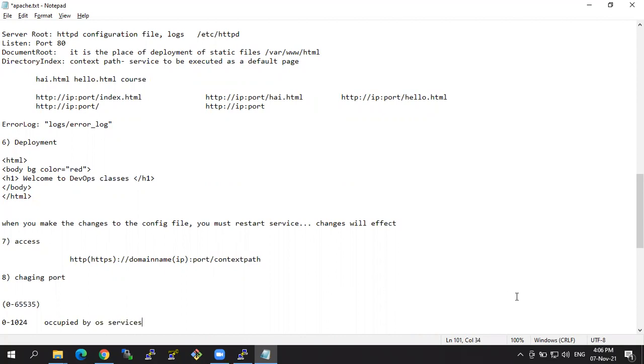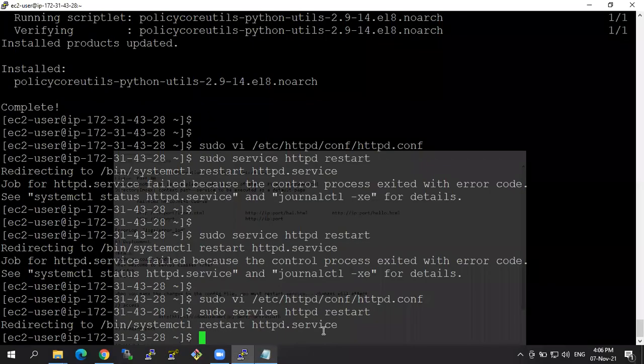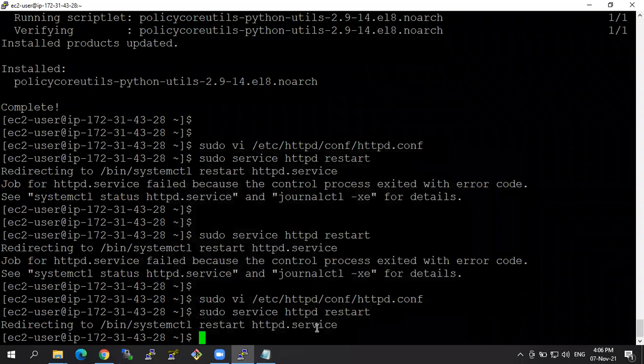We are giving the port as 99, but 99 is less than 1024. So 99 is already allocated for another service. That's why there is a conflict with it, and that's why the service is not running. Now I have given the port as 8080, and I have restarted the service.